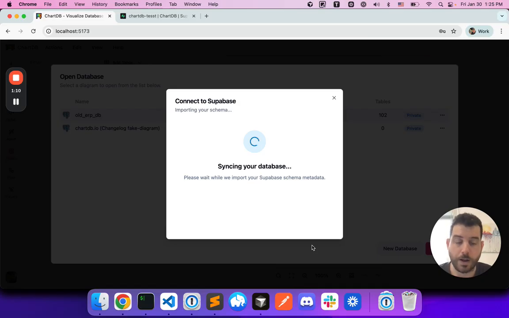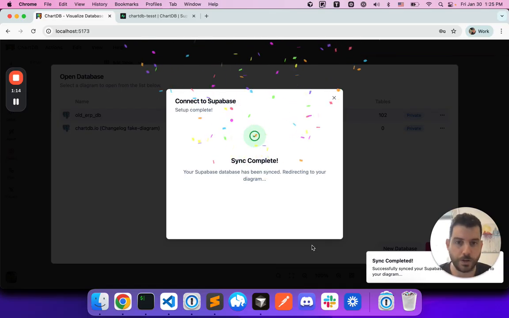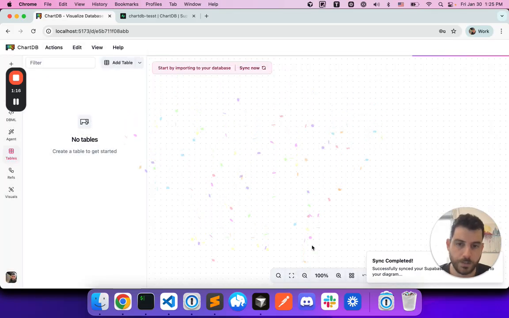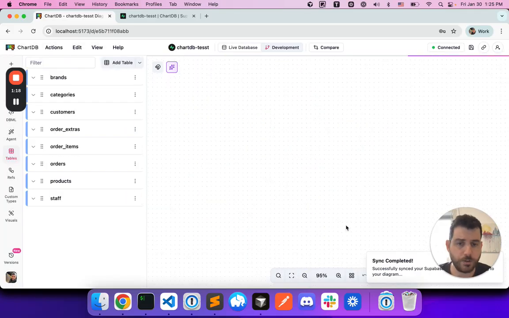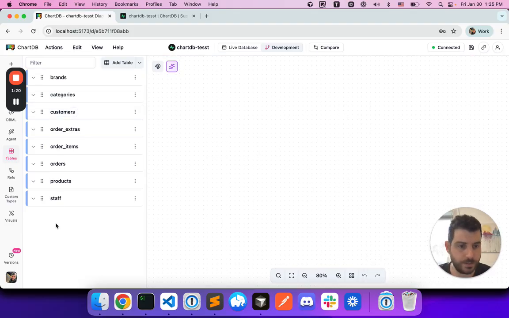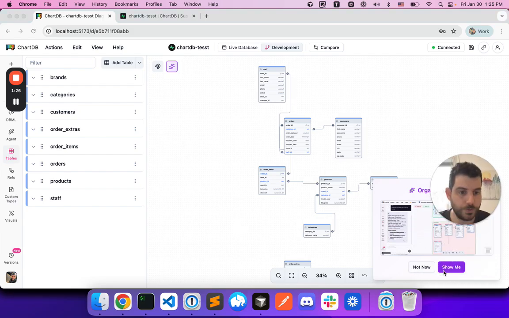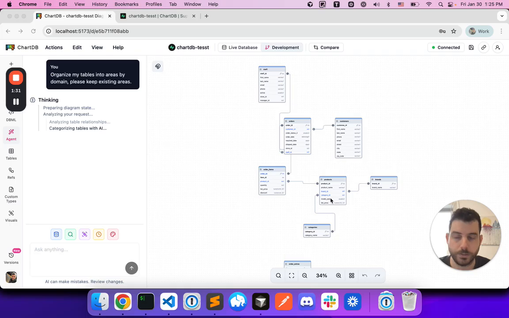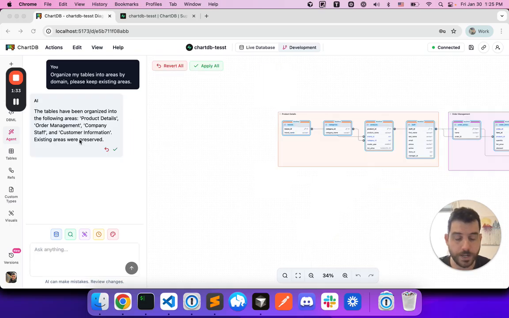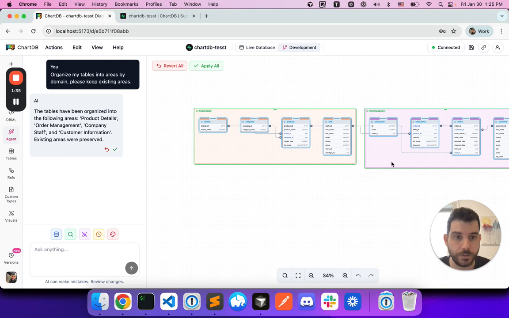Now it's going to grab the database structure and schema and import it into ChartDB. Here we go. Once it's connected, I see all the tables in the database. If I have different schemas, it's going to show them as well. I can use this feature to organize my diagram if I want to, and then the AI will be able to organize it nicely into different categories.